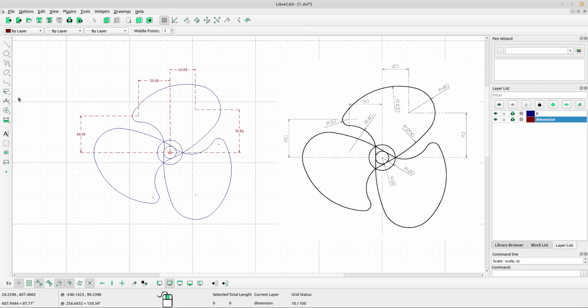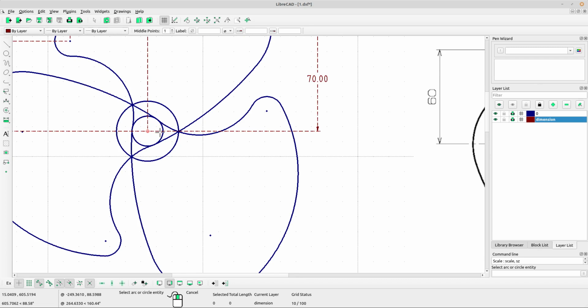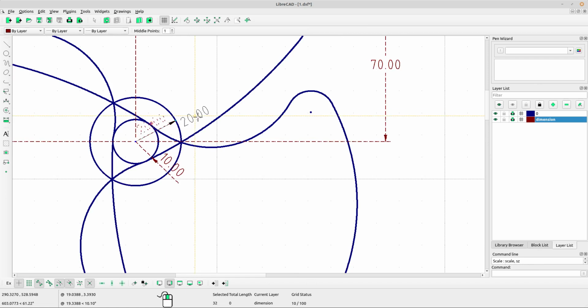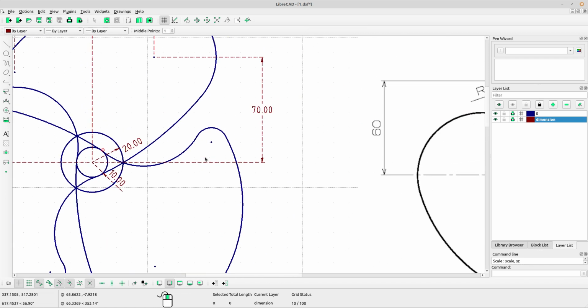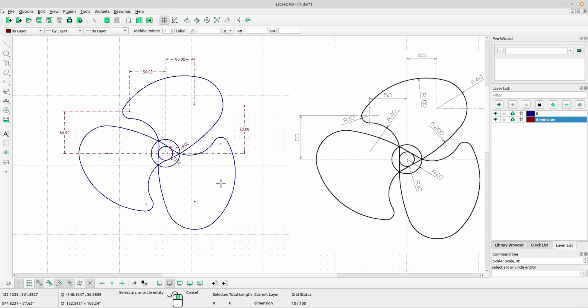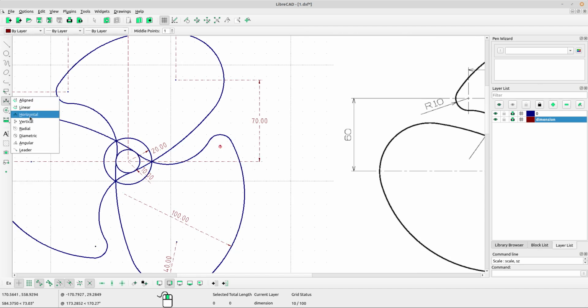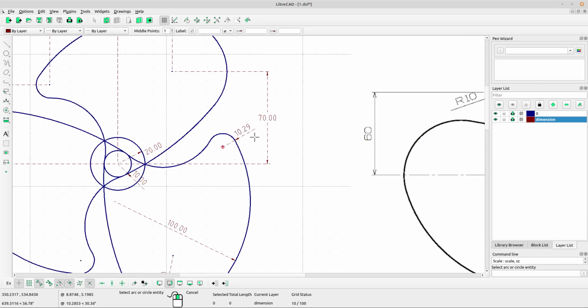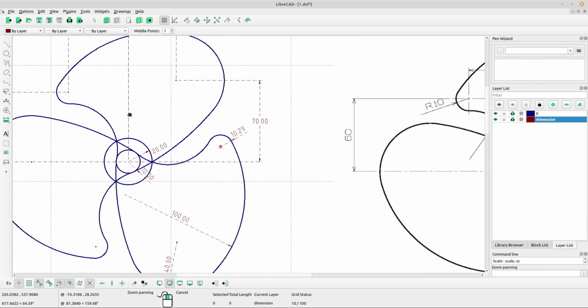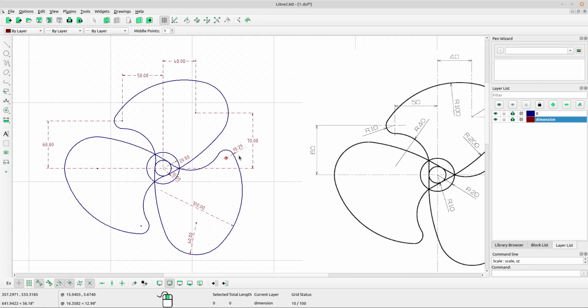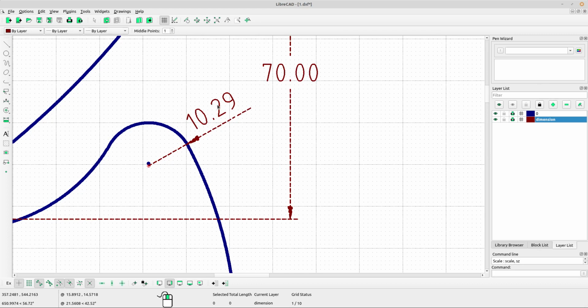Now for the radius, it is radial. Select dimension radial and left click. Okay, left click again. Okay, we can move the point. Select radial again, left click. Okay, we have a problem, but I need to fix the problem.